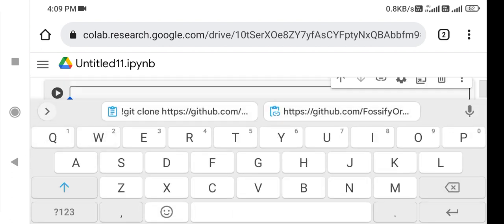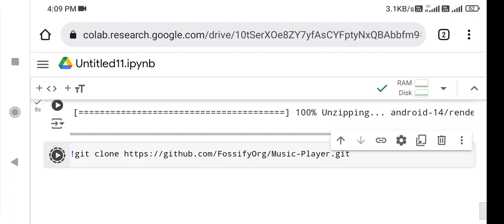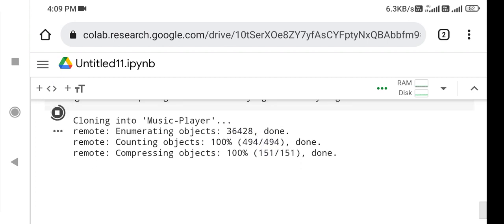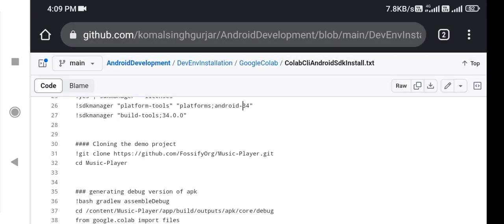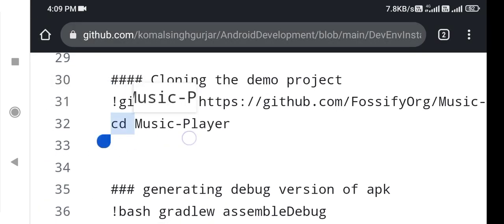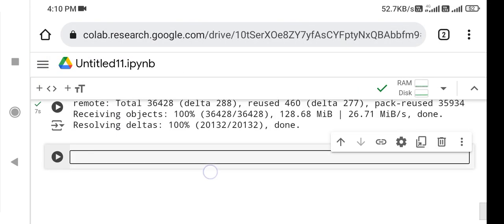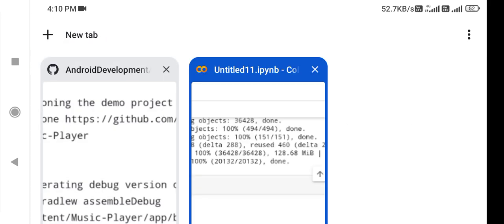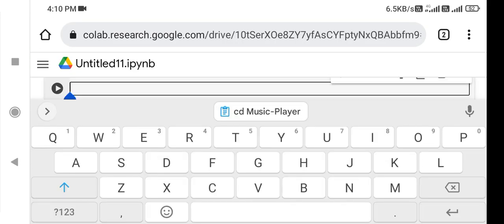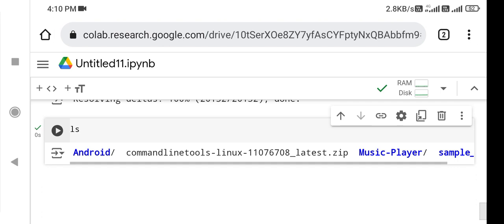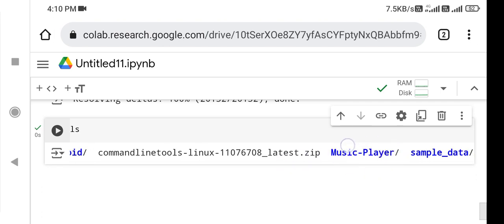So we are just copying the whole source code inside the Google Colab environment. This command does that. Now we have copied it. Now this command will change directory to music player. First I will show you that we have successfully copied it from remote. You can see this directory appeared here called music player.